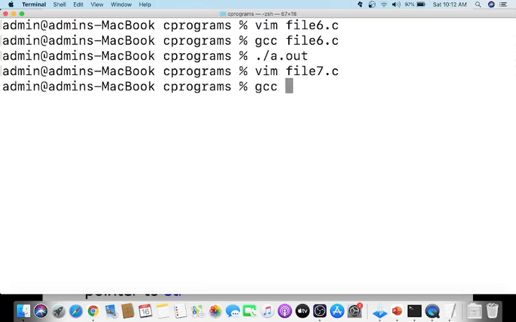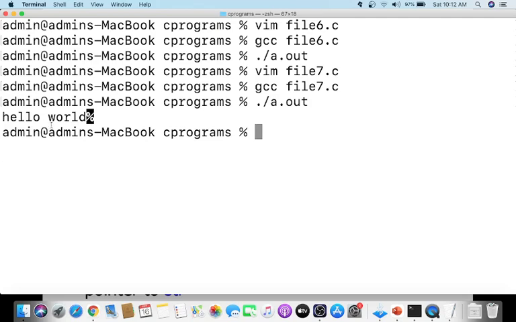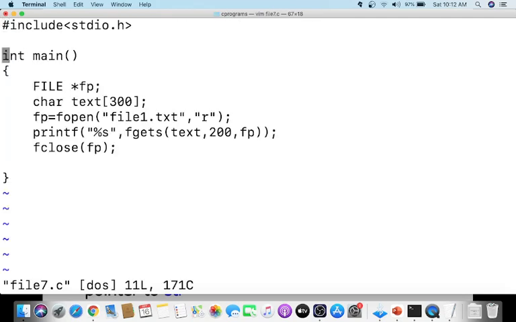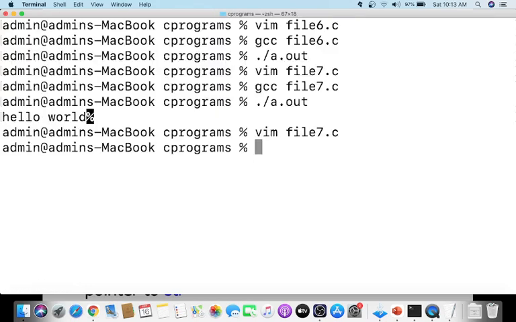Now I'll compile this, gcc file7.c. Now if you run this, you can see hello world is printed. So it is reading that and you are printing it in the terminal. Now you can see what happens if I reduce the size. Here I have specified the size as 200. Now I'll remove that 200 and specify 5. We'll see what happens.